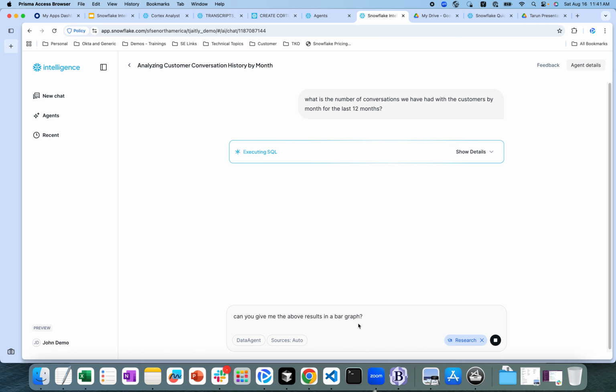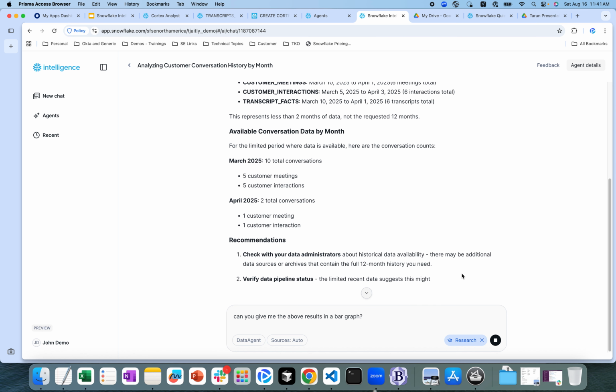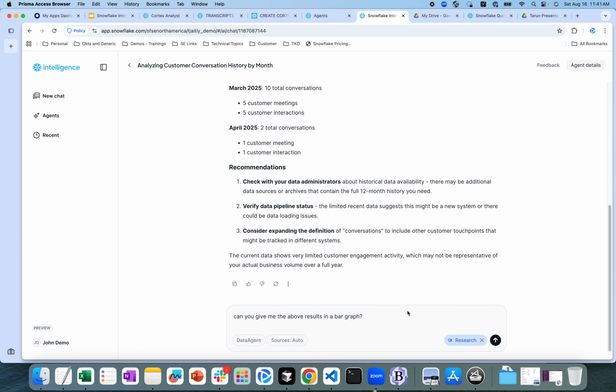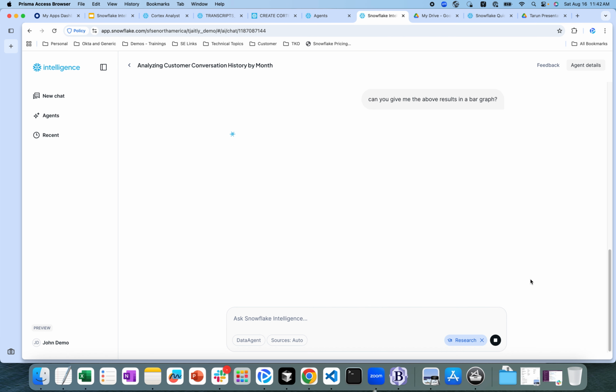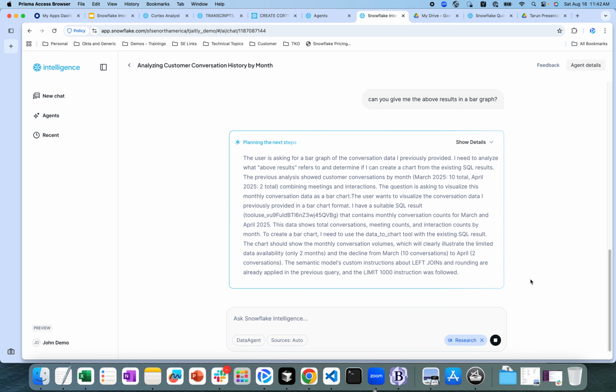So the good thing about this is it is able to power this with the available data, and then it will be able to give me the results in a bar graph, right? So now I'm going to ask it to do the next steps. Can you give me the above results in a bar graph, right? So it will be able to take the data, generate a bar graph, and show you the results. So right now Snowflake Intelligence can show you bar graphs, line charts, right? And in future there will be more charts and graphs coming, like pie charts, etc. So let's see whether it's able to give me that specific bar graph, right?